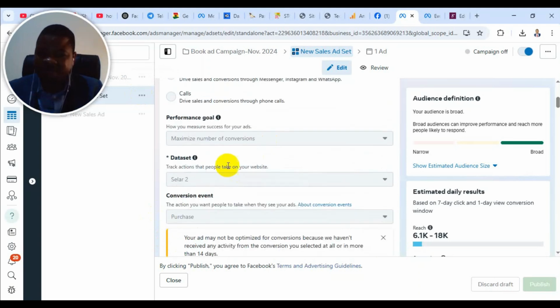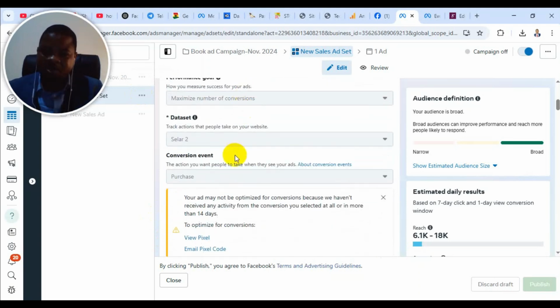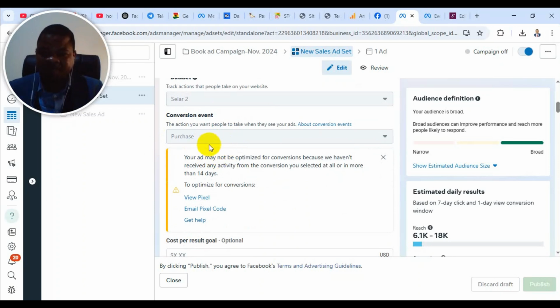It does not necessarily mean that it's not properly connected. No, it may be properly connected, but the event has not occurred. So for example, I am optimizing for people to purchase a product on my website or landing page. So if no purchase has been made in the last 14 days, that is why this will occur.